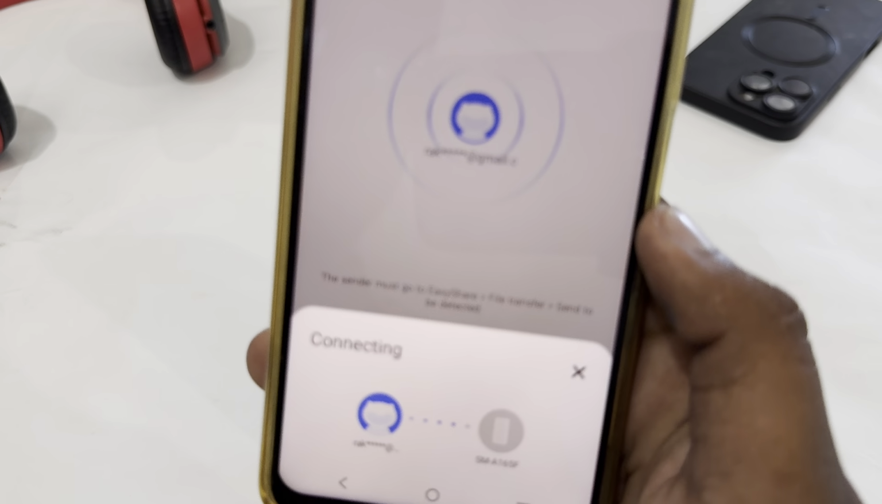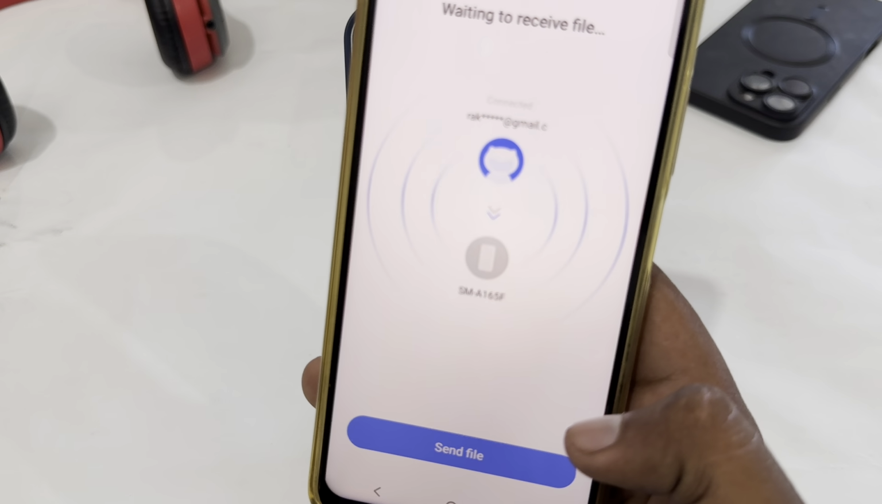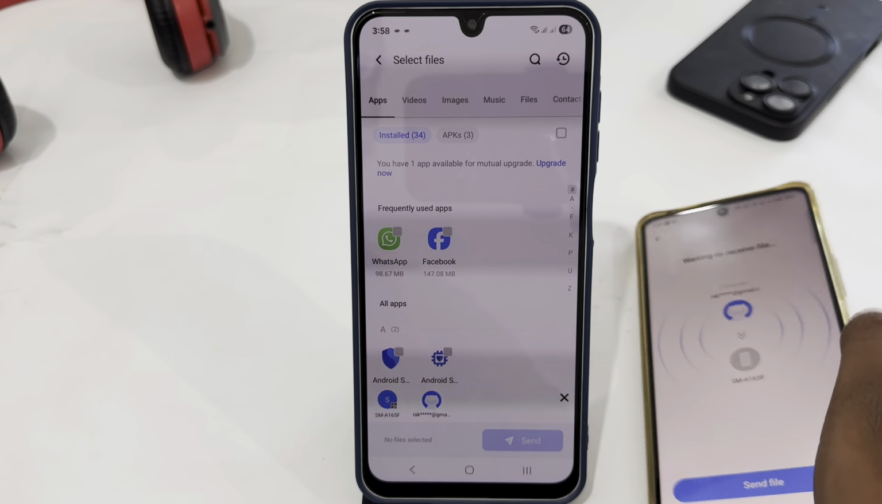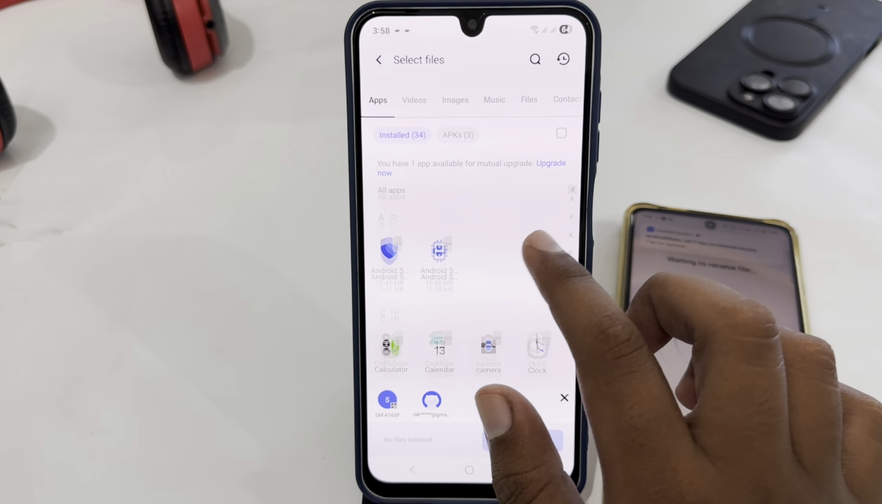just like that, and after scanning you can see that these devices are being connected. You just have to wait for it and here the devices have been connected. Now you just have to select the files on this phone which you want to send to the other phone.